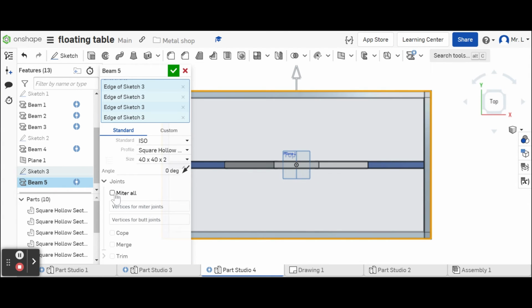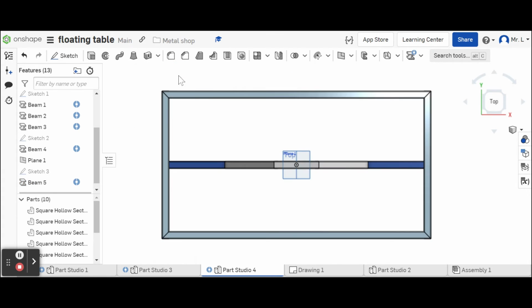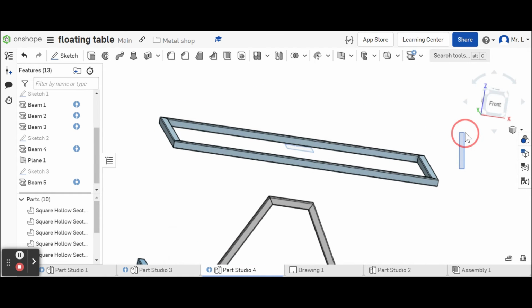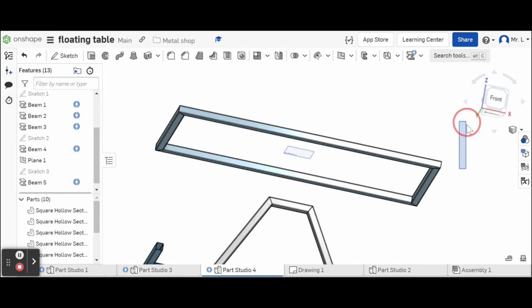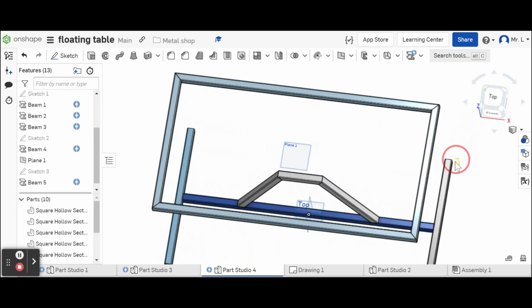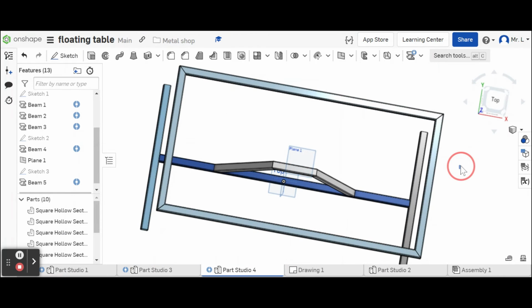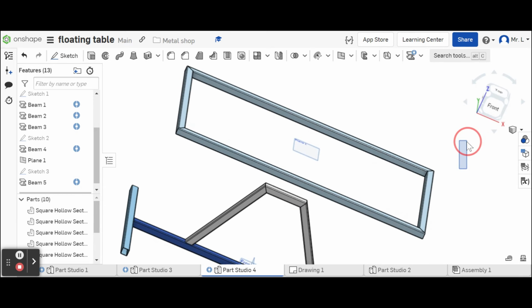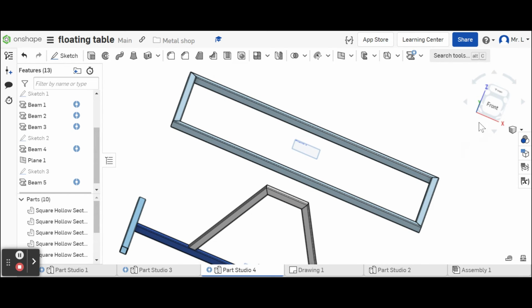Next thing we're going to do is miter the joints. So click miter all, and it's going to make nice clean 45s on all corners. Green check. So now we have our top frame for the table.